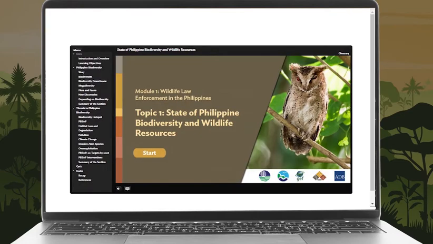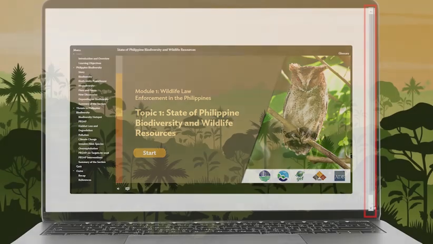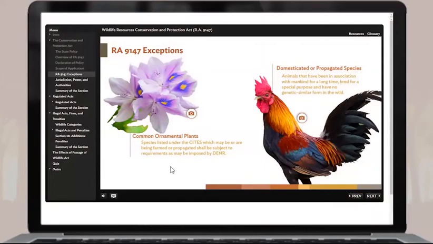Get a full view of the lesson by adjusting the scrolling panel. You'll notice glowing icons on some slides. These are called markers and they describe the common name and scientific name of photos of wildlife species. They also define terms you may not be familiar with.